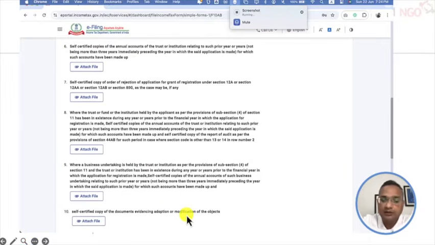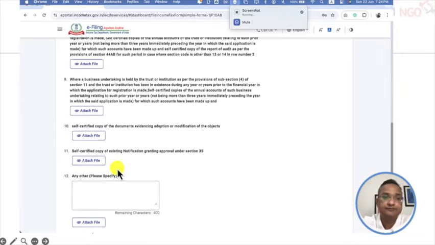Point number 10, if you have changed or modified any objects during the last 5 years, after this registration has been issued to you, you have to attach the document evidencing approval of that modification of objects, your amended trust deed, everything approved by the registrar. Point number 11, a self-certified copy of notification granting approval under section 35. If you have a section 35 approval, you have to attach here. And point 12, any other, please specify.